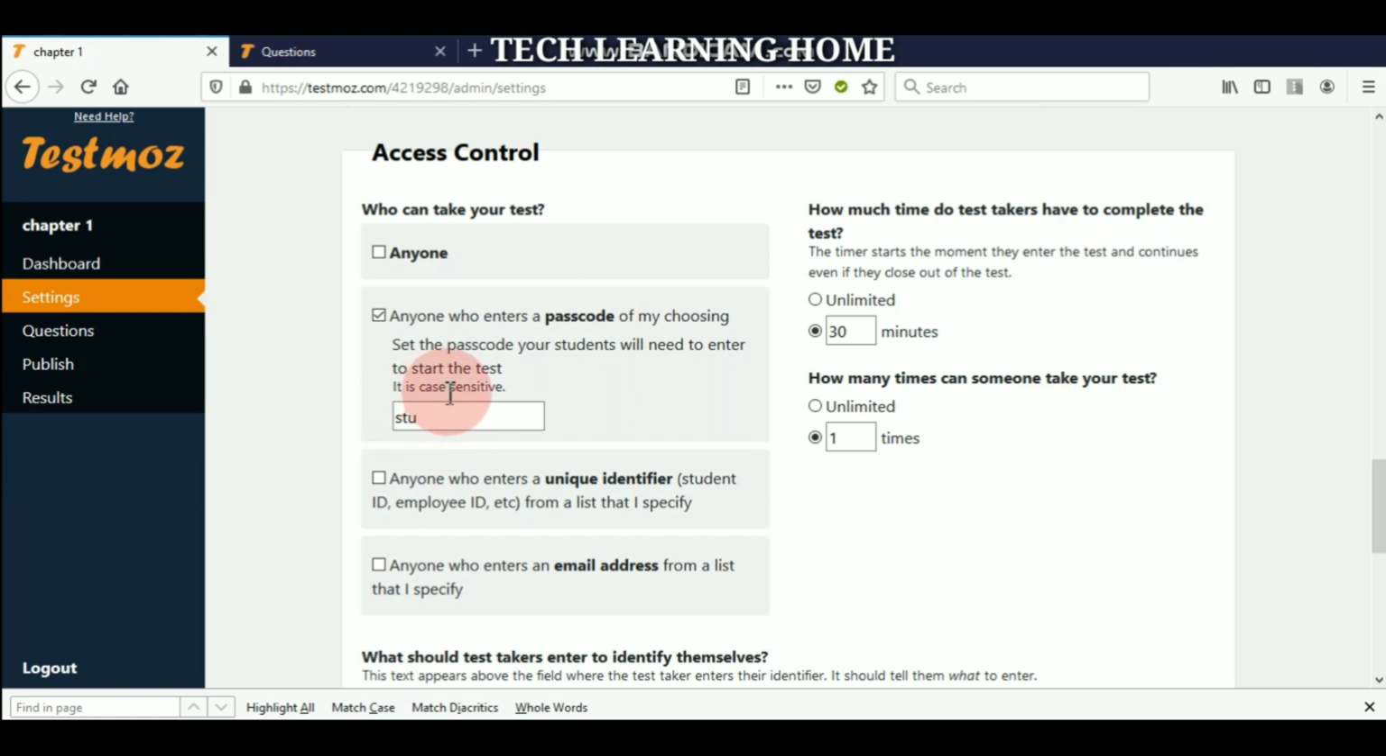Listen here, this is case sensitive, so be careful while fixing the passcode. I'm choosing the lowercase letters STU as the passcode. And the next one is how much time test takers have to complete the test. Here are the options available. I'm choosing 30 minutes because I am going to fix 5 questions as descriptive type, and that will take 30 minutes. So I'm fixing the time as 30 minutes.